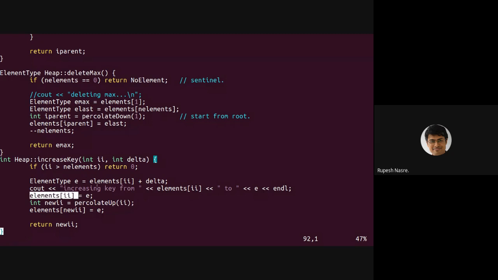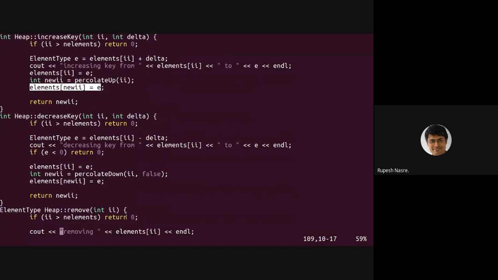So elements of I is elements of I plus delta. And then the new place for that particular newly found element needs to be changed depending upon the current priority of that element. So that gets automatically taken care of with percolate up. Whatever is the new place, we move that element to that place, right? So this is how we can now implement new operations like increase key by taking advantage of the primitives such as percolate up.